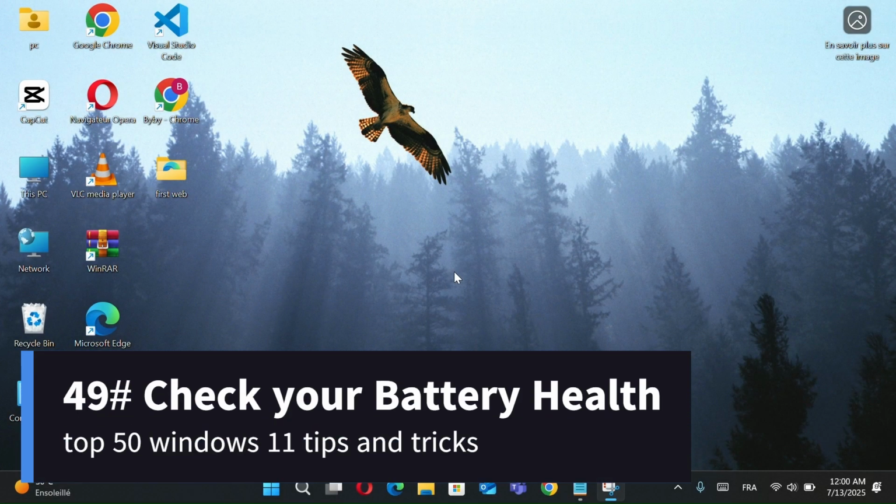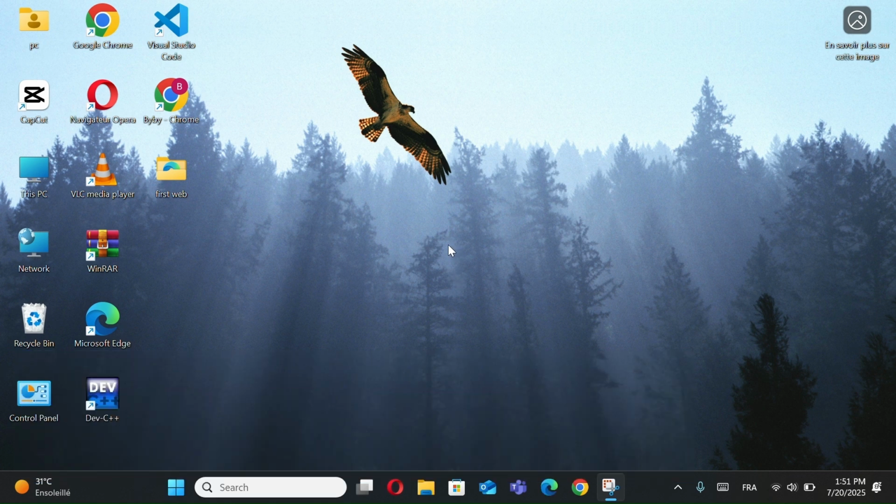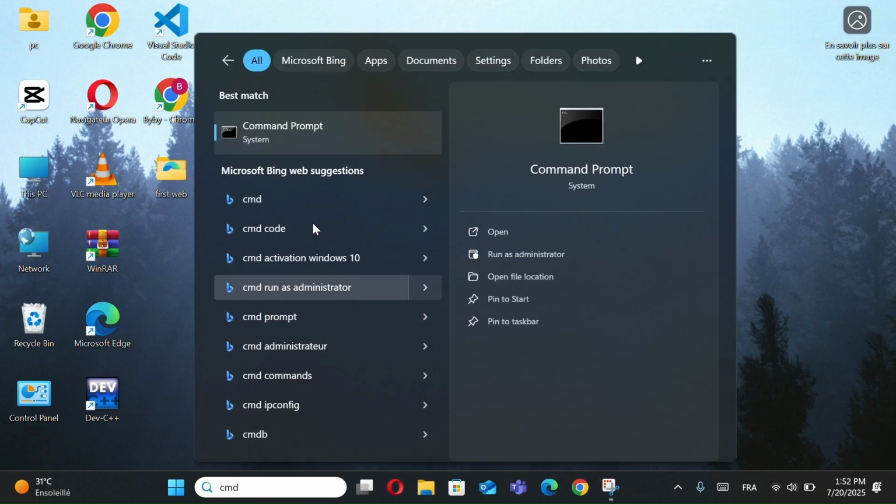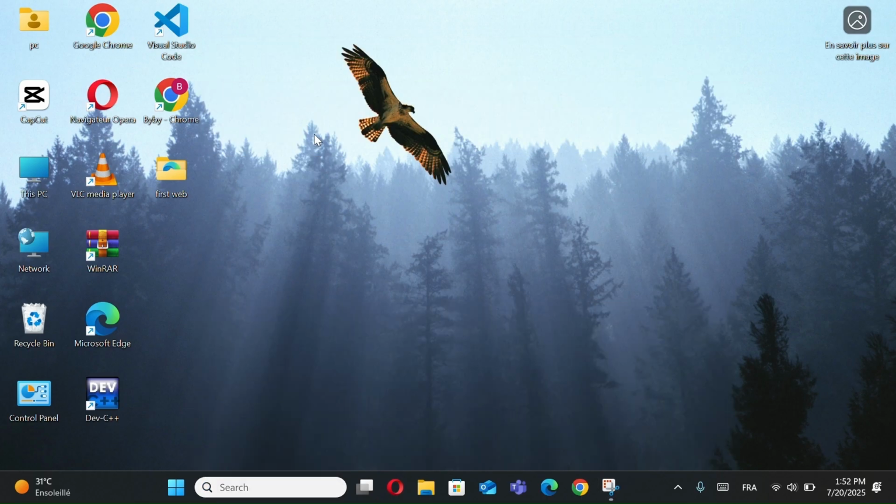Number 49. Check your battery health. Want to check your battery health on Windows 11? Here's a simple way to do it. First, go to the search bar and type CMD. Right-click on it and run as administrator.